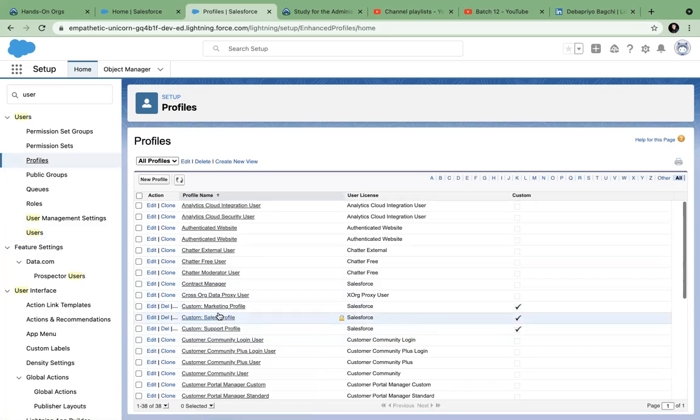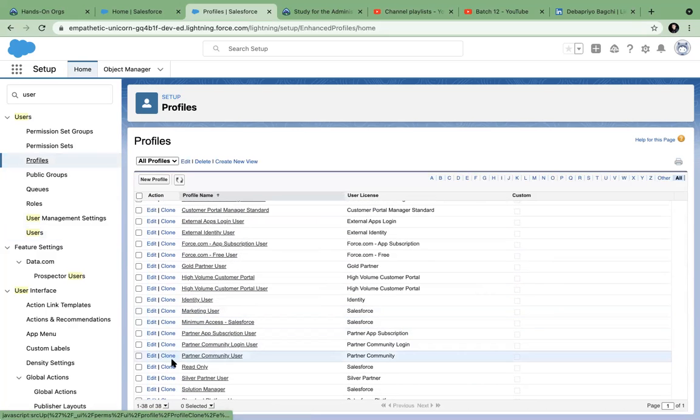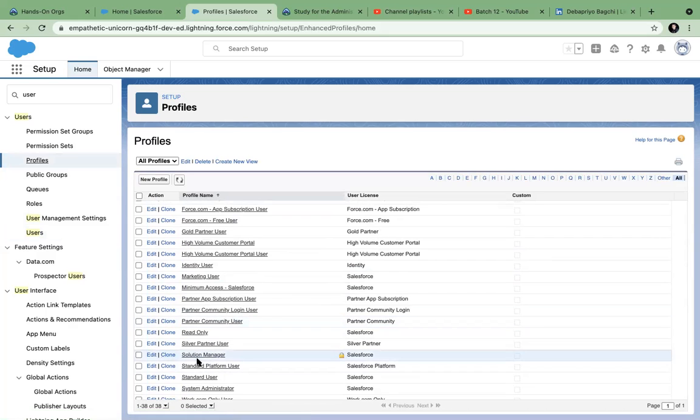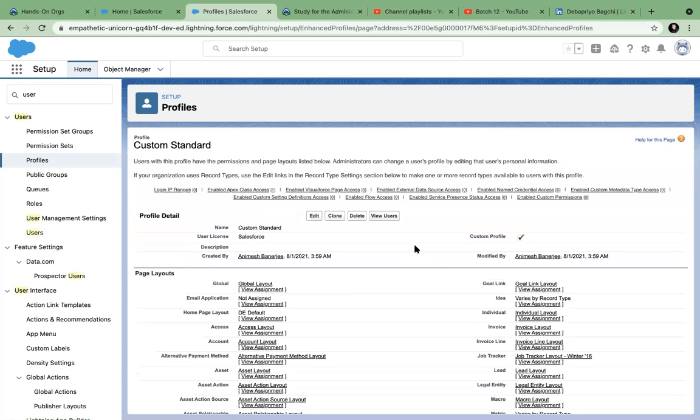You can clone any of these profiles and create your own profiles. See, I have created a custom sales profile, which means I have copied or cloned one of the existing profiles and created this one. There can be a standard user profile here. The standard profiles you cannot change. So if you want to change it, you have to clone it and then modify it. This is a profile I created.